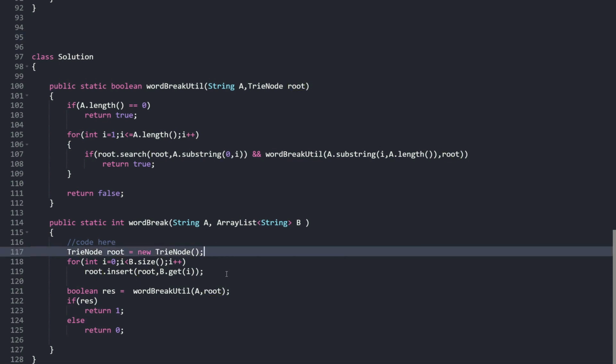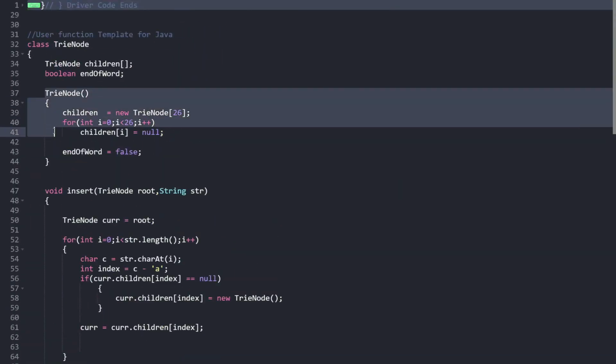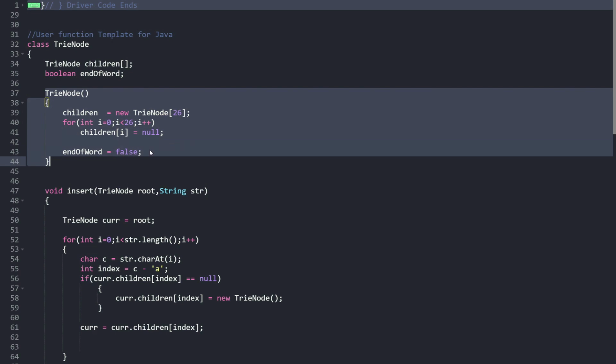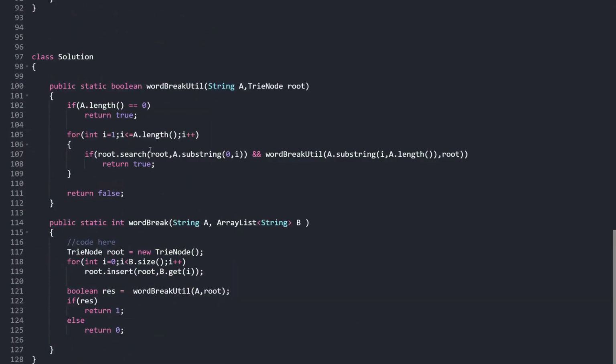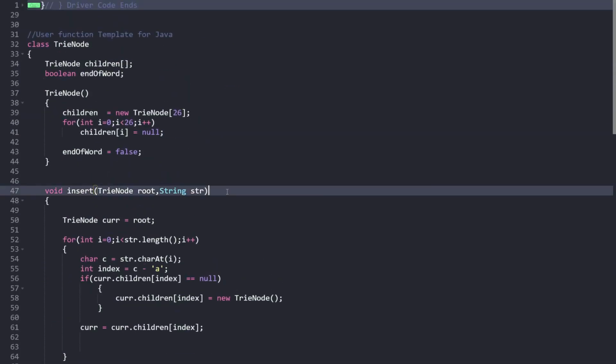So basically we will be having these initializations in the trie node, right? Which is created with the help of this line number 117, right? After that, we are running a for loop and inserting all the words present in the dictionary, that is capital B, into my trie. So let's go and have a look at the insertions in the trie.